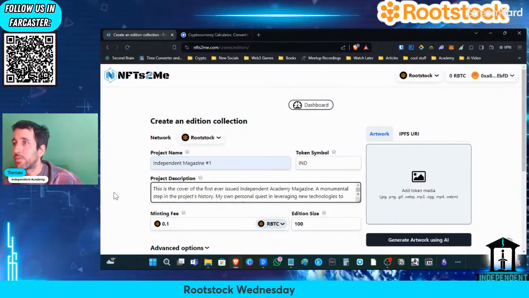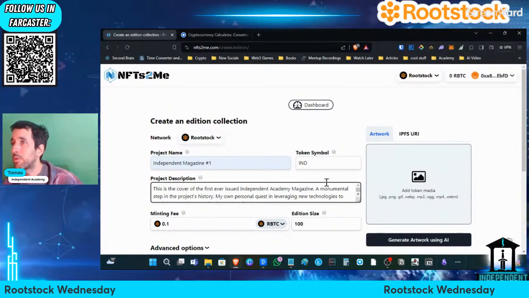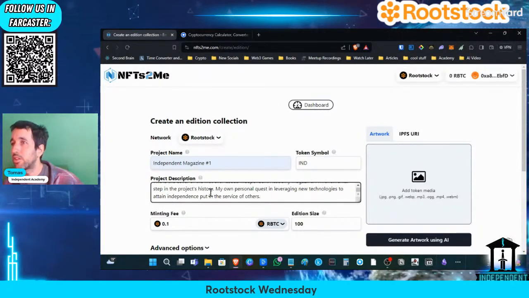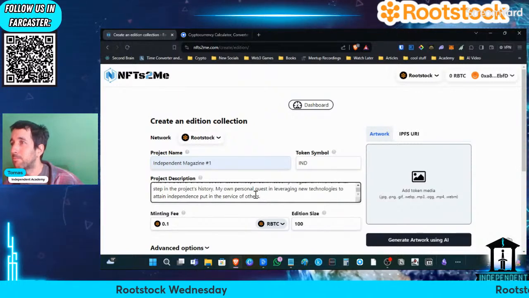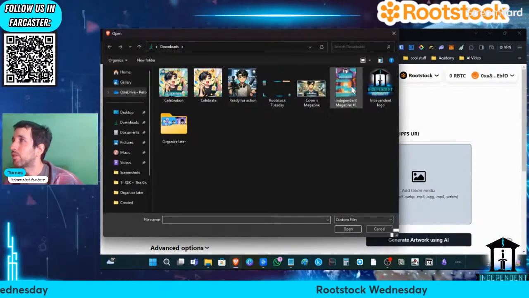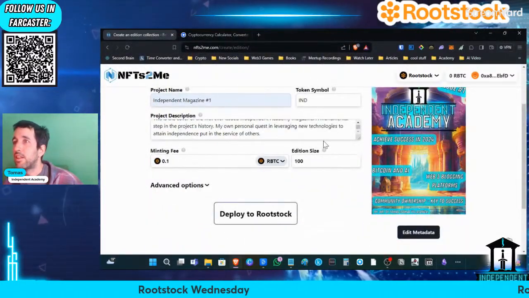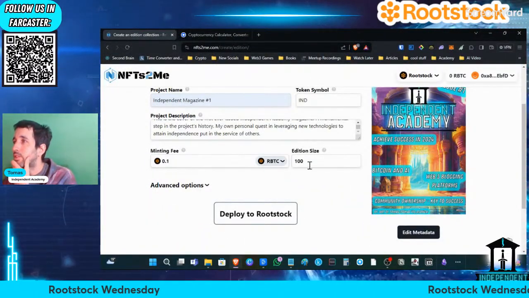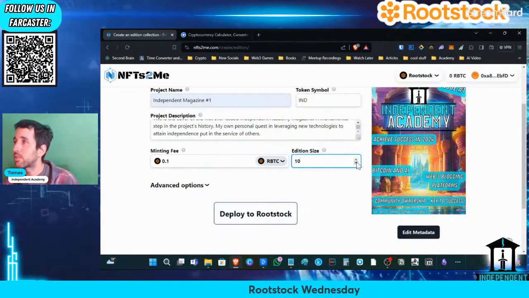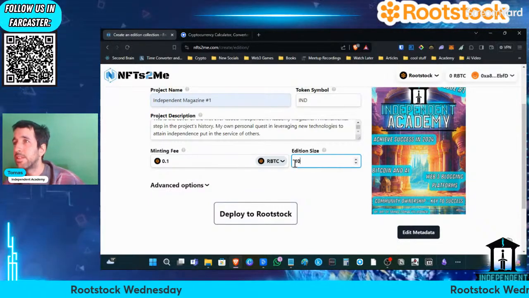This is the cover for the first ever issue of the Independent Academy magazine, a monumental step in the project's history, my own personal quest in leveraging new technologies to attain independence put in the service of others. I'm going to click there to add the image. That's the image of our magazine. And all right, so the edition size, I'm going to put only 10, but you can put as much as you want when you're the one doing it.